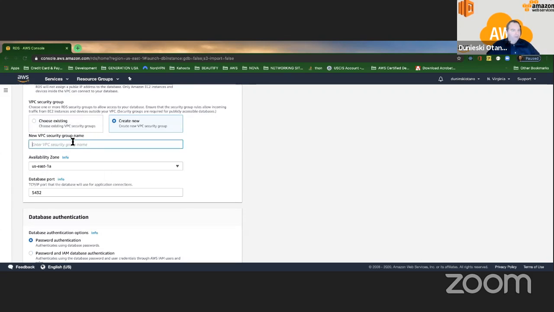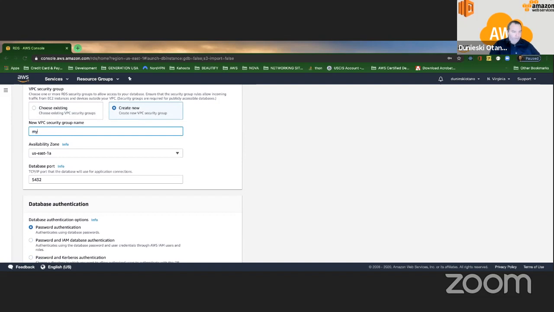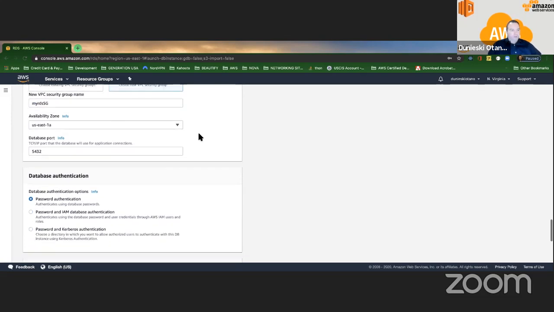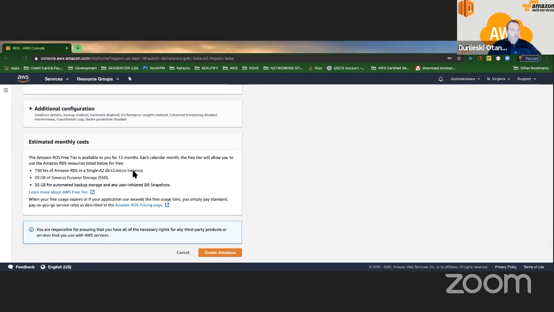Security group, I can give it a name. Probably my RDS security group. Okay, I'm going to put it in lowercase. RDS security group. Okay. So password authentication, things like that, and the cost, there's no cost to this. Okay, it's going to be free.